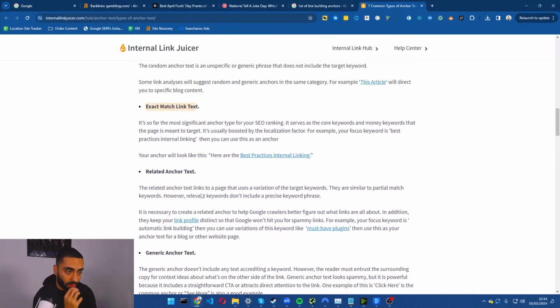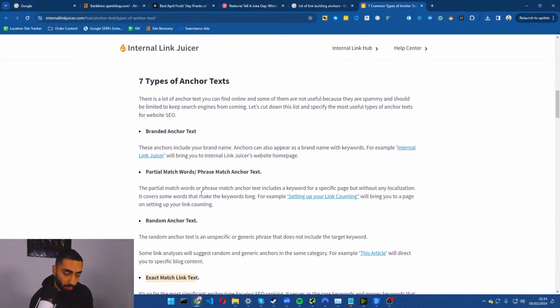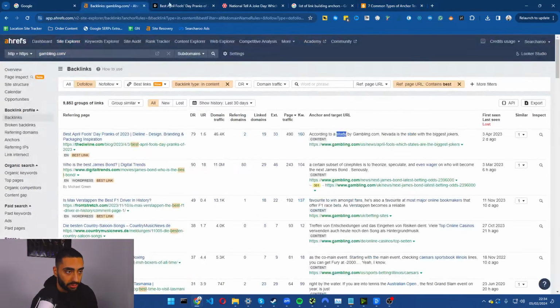So that's all the different types of anchors, and we'll come back to this article throughout this video because it's super important to actually know this going forward. So whenever you're doing link building, especially for a new website, the biggest takeaway is essentially finding links that you don't have.